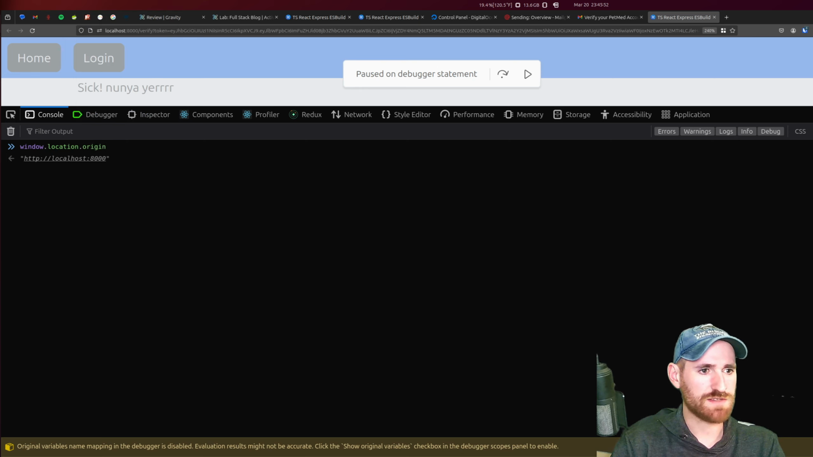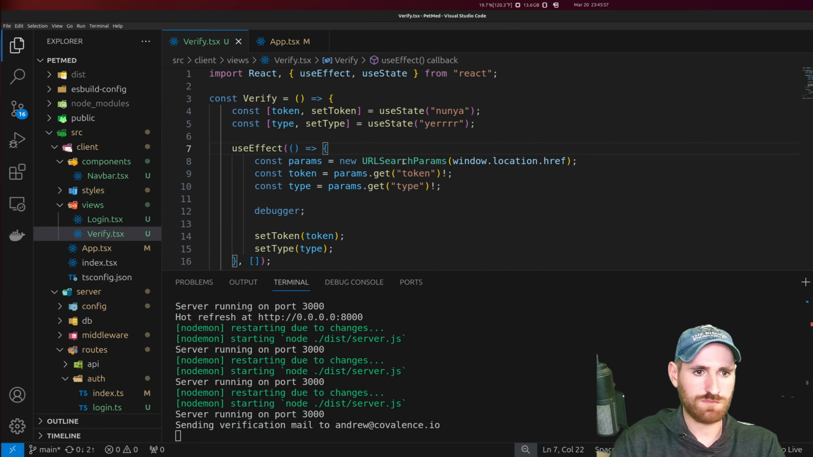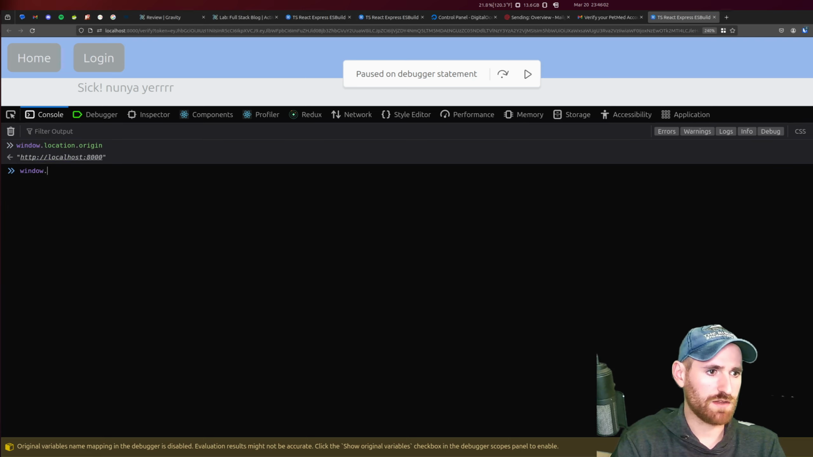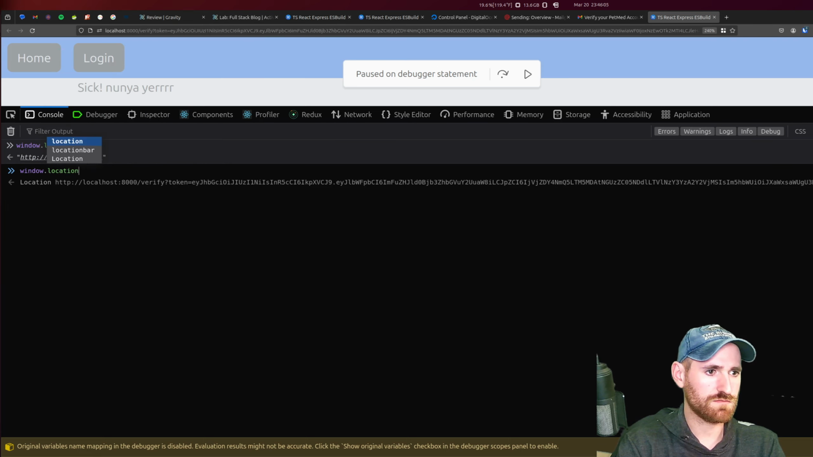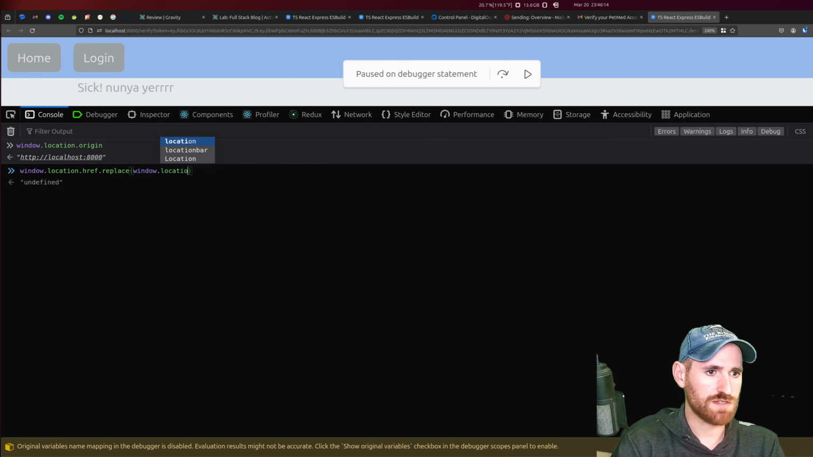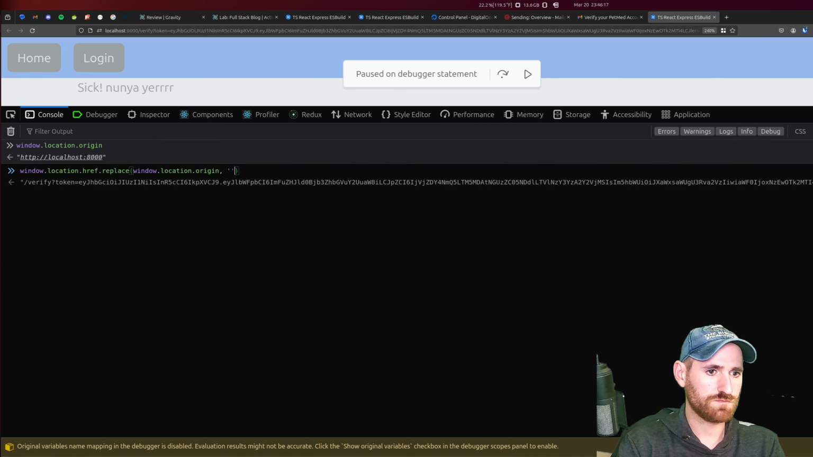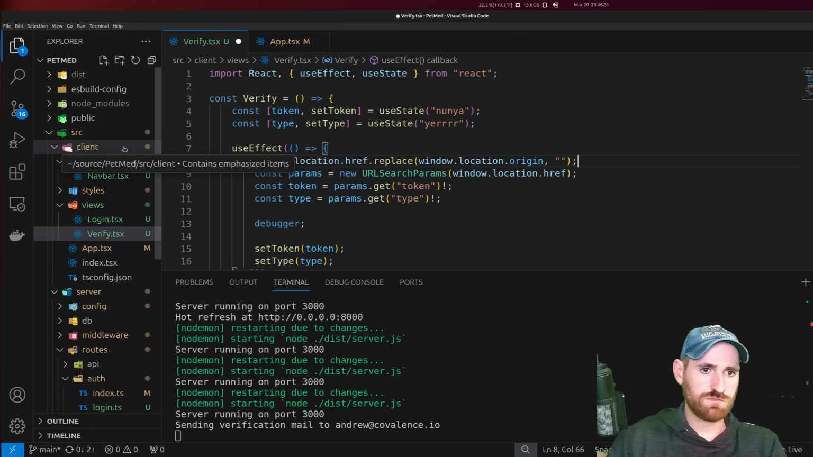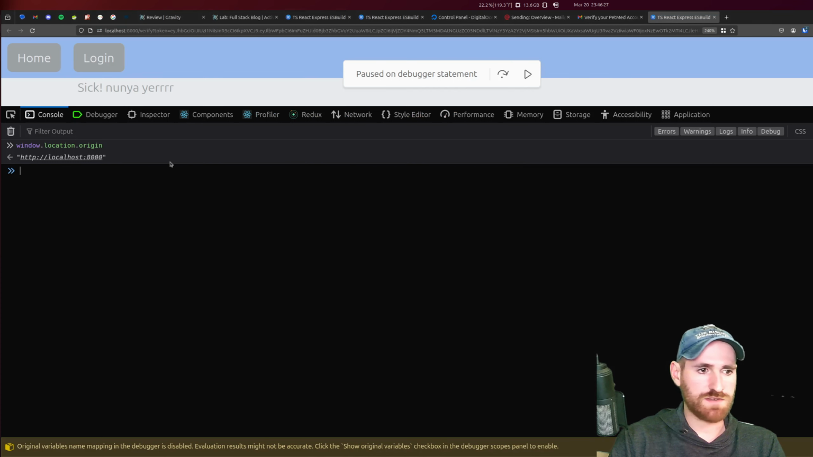I guess I could just do some manual parsing, like, let's see. Window.location, dot, actually, yeah. Dot replace window.location.origin with nothing. Cool. So that gets us our stripped URL.